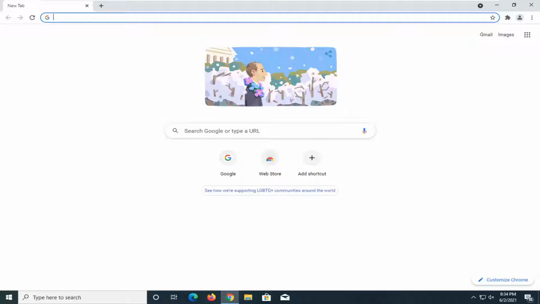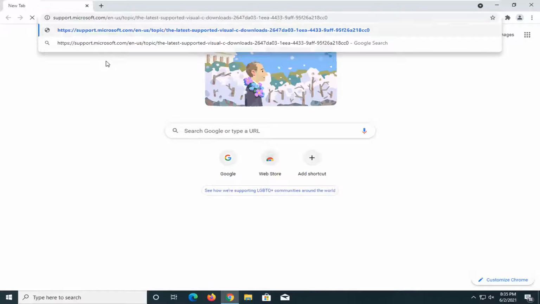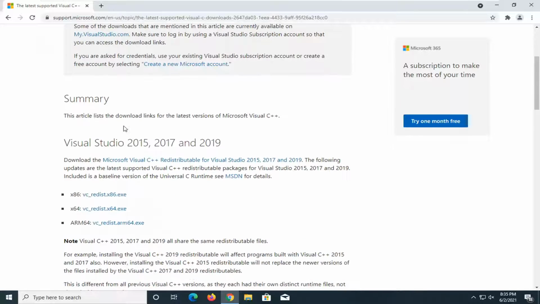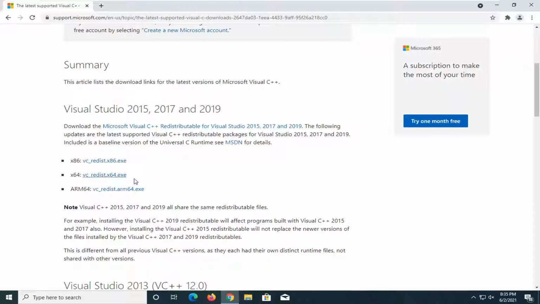So just highlight over it, right click, copy it, add it to your clipboard, and then go up to the top of the URL address bar and paste it in. Hit enter on your keyboard to go to this web page. Scroll down, and then you want to select the correct Visual Studio version for your Windows architecture.